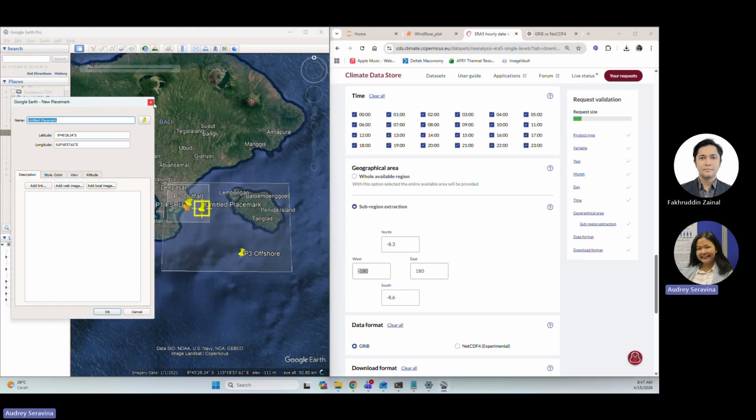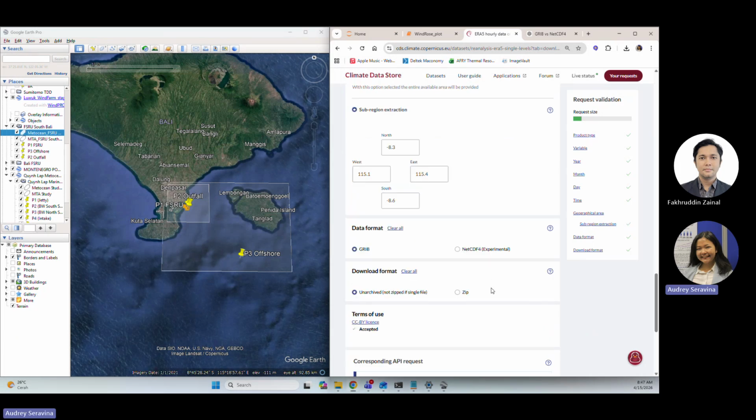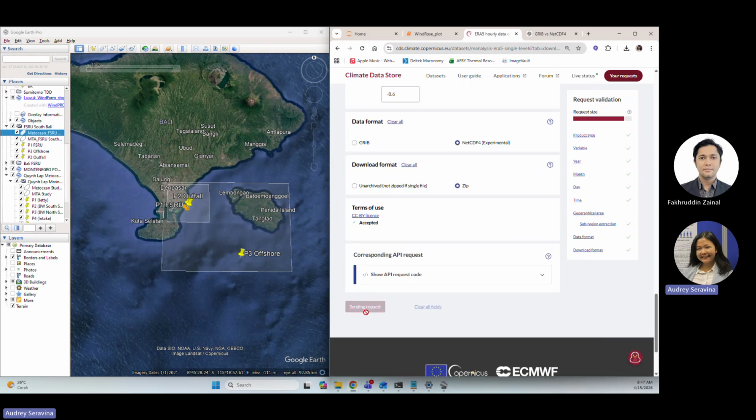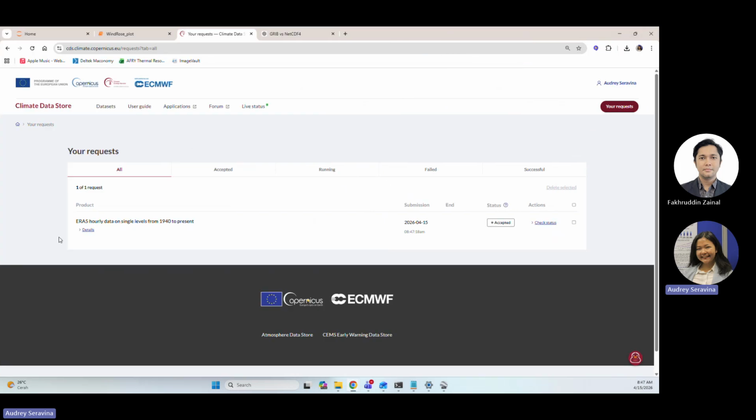Oh yeah, I remember. 115.1 and 115.4. That's CDF, zip, and then submit form. And that's it. Now we have the request data, like my request.